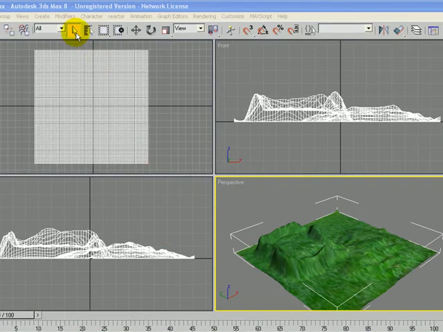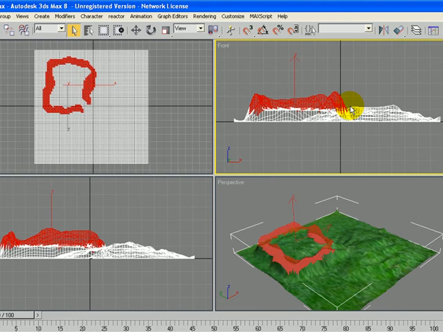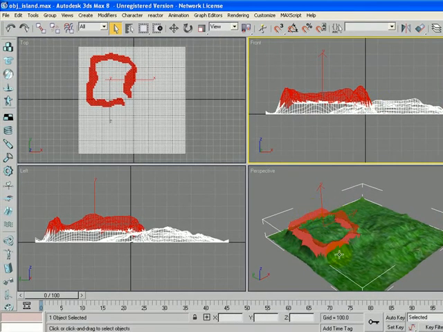So I'm going to use the selection tool, and because I want the top part of the island, I'm going to use the front view, and I'm going to drag and select the top half of my editable poly. And this is going to be the rock area, so I'm actually going to get about that much of it right there. And you can see now that the red area is what I have selected, and that's the area where the material is going to go.